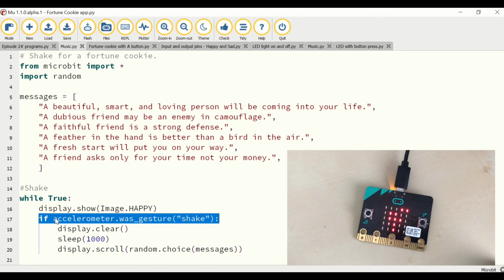So this bit here, if accelerometer was gesture shake, so if you shake the microbit, it will pick that up. The accelerometer will notice that it's been moved, and then what we're going to do is clear the display and then sleep for 1000 milliseconds, and then it's going to pick one of our statements out, just like in the other one, and then that will scroll across the screen.